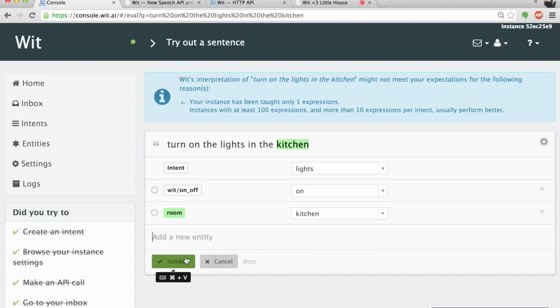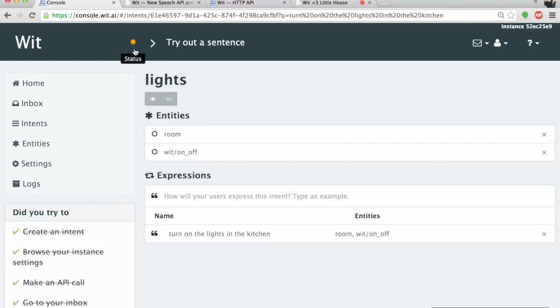So I will validate this example, and you see the status lights became orange because now Wit has something to learn. Only one example, and in a few seconds it will be green again, meaning that Wit has taken everything I told it into account. So it's green. Let's make another one.